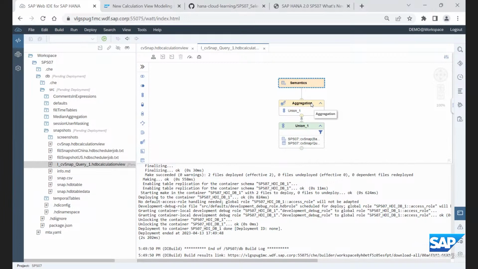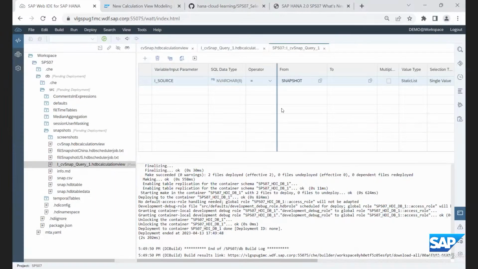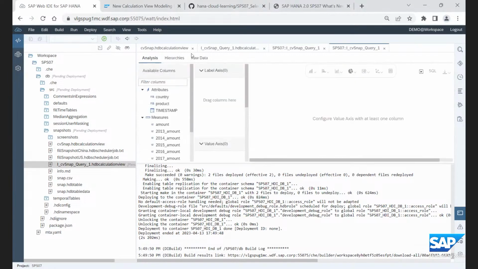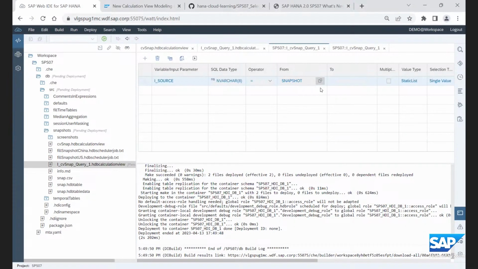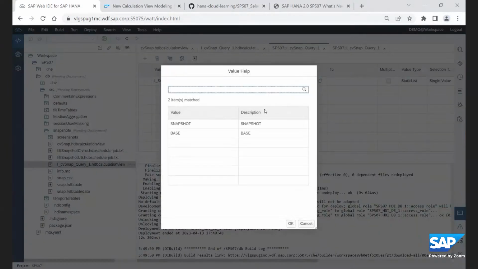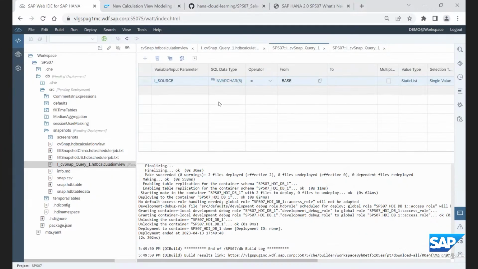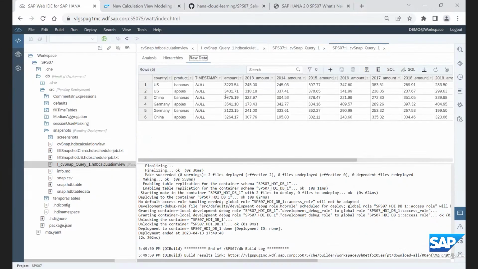So if I do now a data preview, and I take the snapshot visibility, then I see the data as it was entered in the snapshot. And if I do the same here, but choose the base view, then I see the live data as it comes from the view. So here you see there is neither the timestamp nor any additional entries.